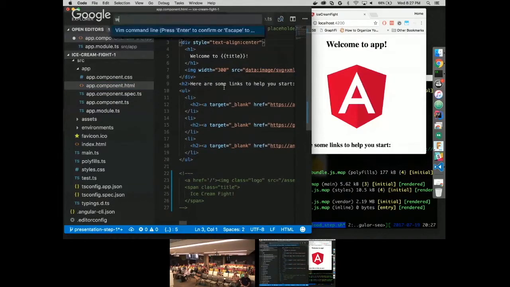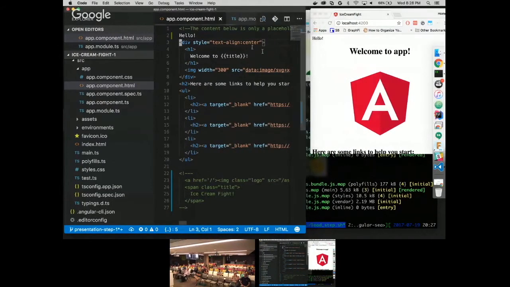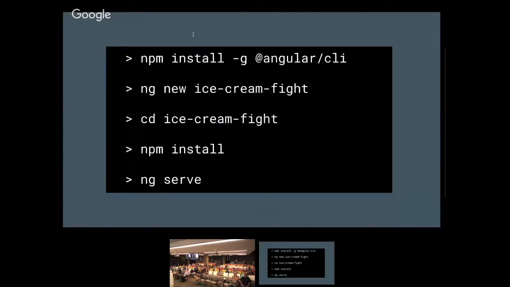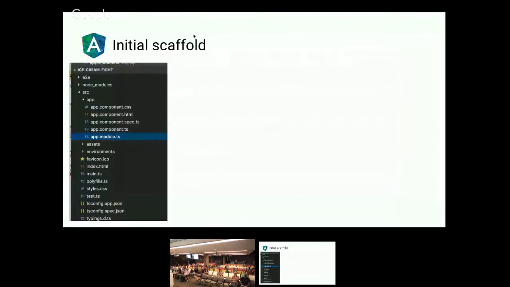And as I save, it'll rebuild and then live update. You can see right there. So I can delete it and it'll just go away. So that's ng-serve, right? We're already a lot of the way there. We have an app that we're building. We're off to a good start.